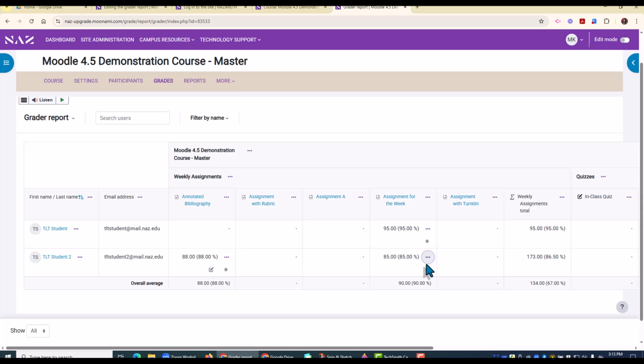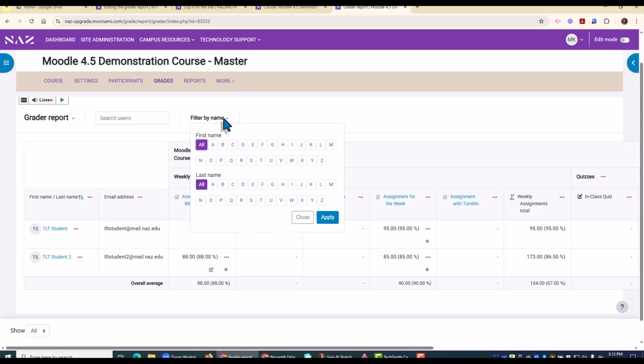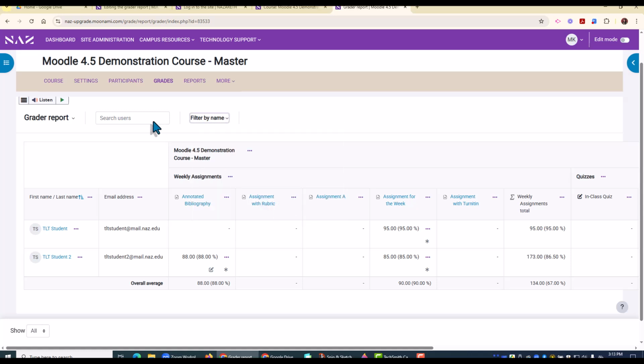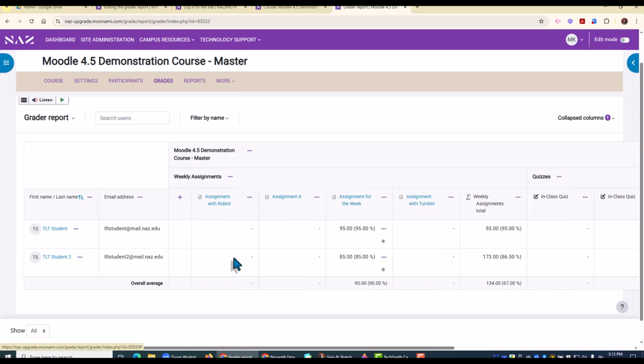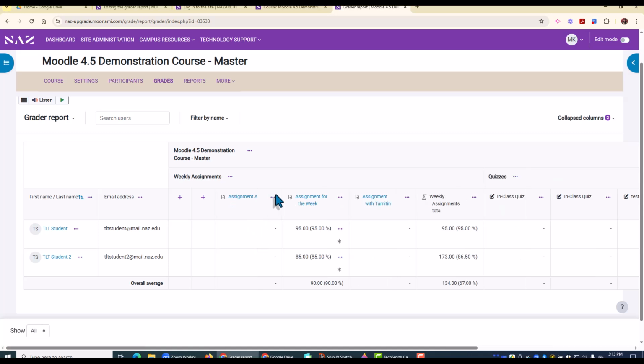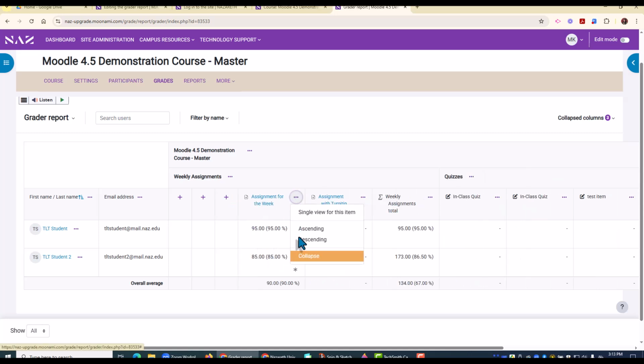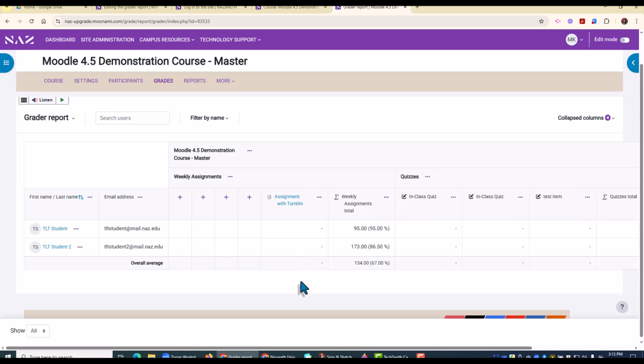Another option is that in addition to filter by name, which is still available here in the Grader Report, but just viewable as a drop-down, you can now do a search by user. So if you have a fairly large class list, you can pull up a student through this search user feature. You can also now do collapsing of columns. If I select the drop-down from the grade item column, I can opt to collapse certain grade items from my view if I do not want to look at them while I'm in the Grader Report view.